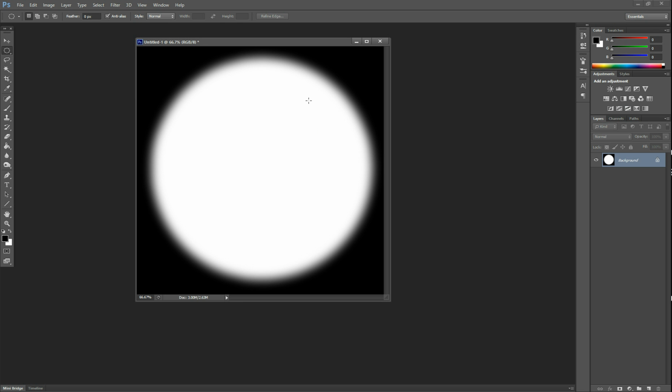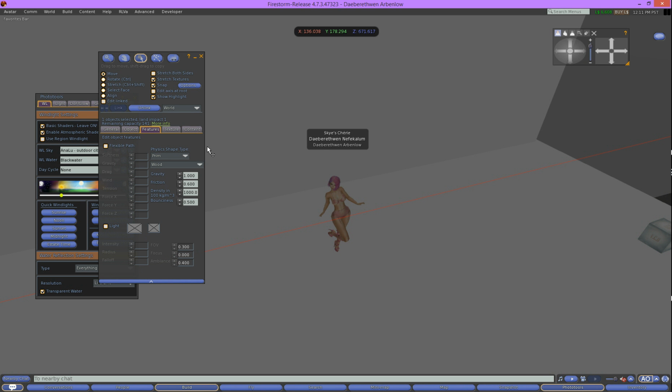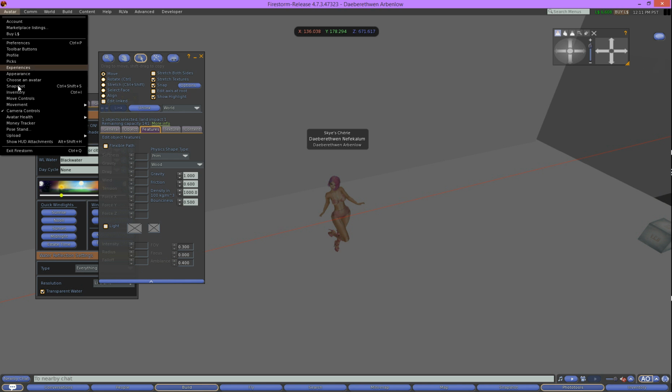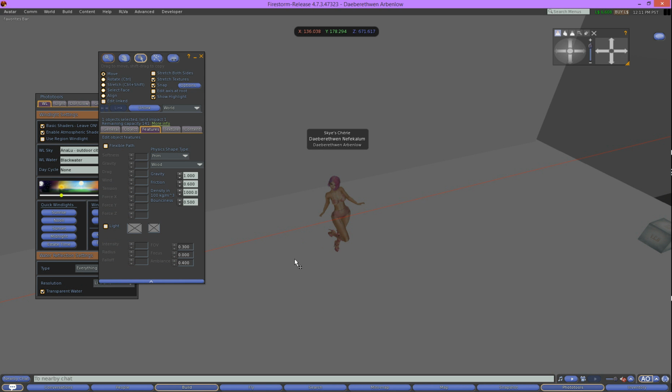Alright, so I've saved this, and then I'm going to upload it into my Second Life. So I've actually already uploaded a spotlight texture, but if you haven't, you just go to Avatar, Upload an Image, or you can hit Control U. Okay, so I've already uploaded my texture.